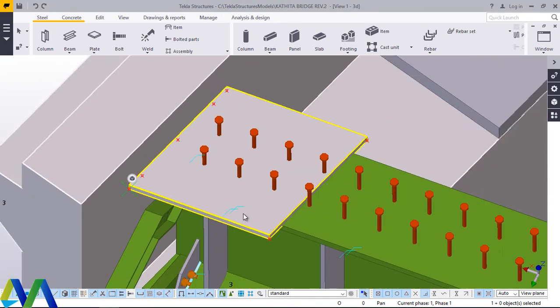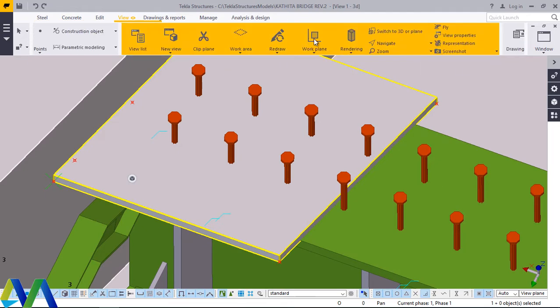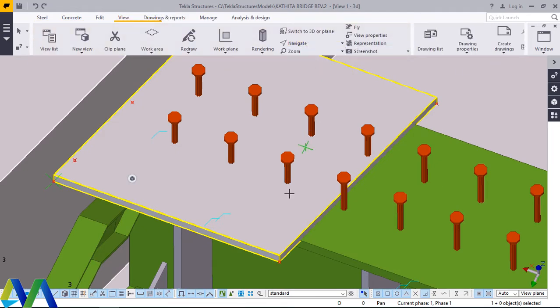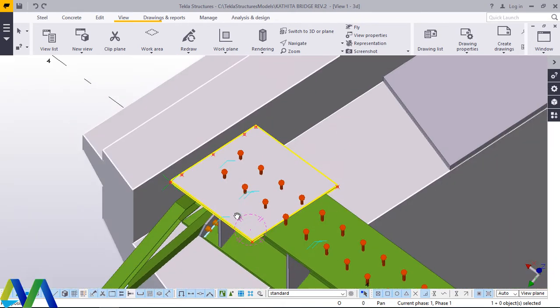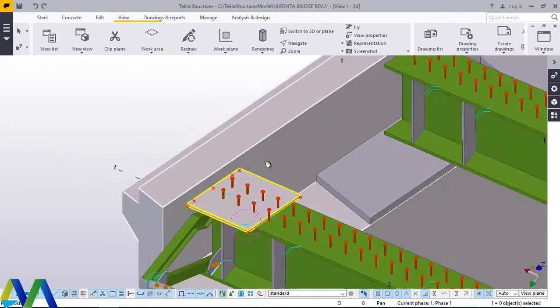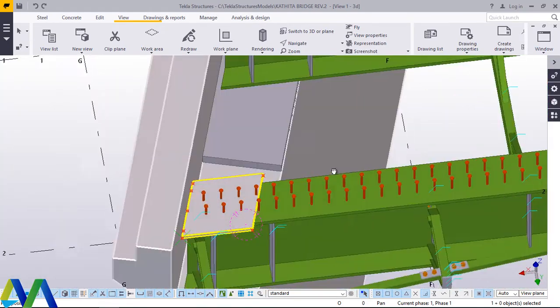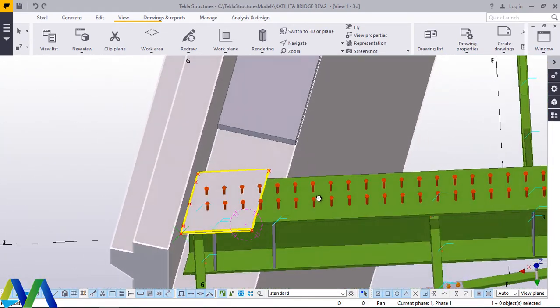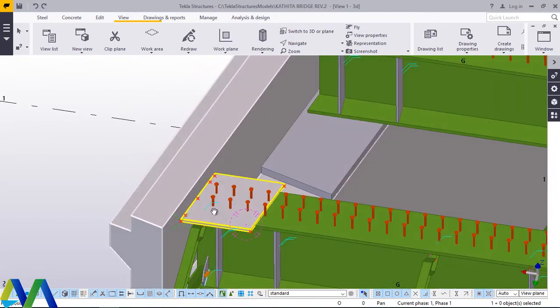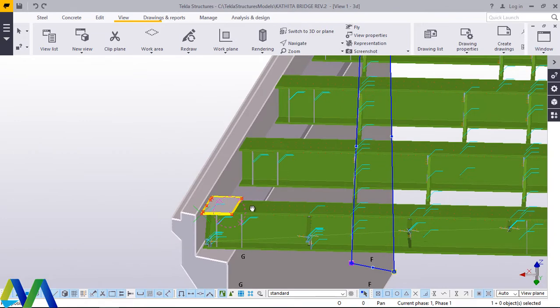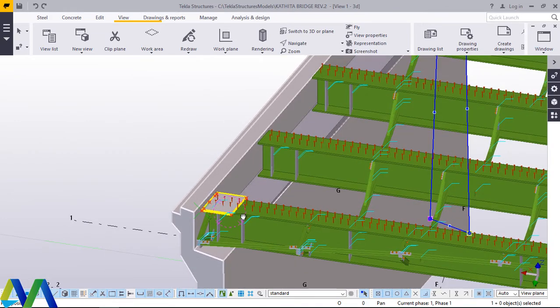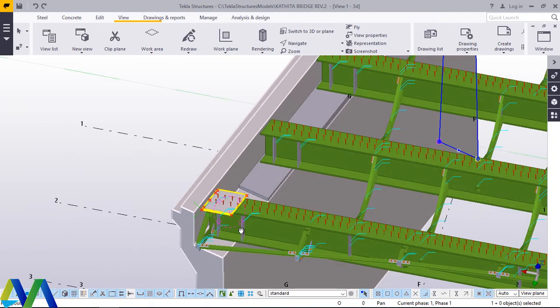Now from there, I'll come to view, navigate, rotate with mouse, and rotate about that spot. I can be able to turn this perfectly well. Now I want to work on this plate, but I'm faced with some obstruction to an extent that I'll not be able to access this plate and work on it properly.